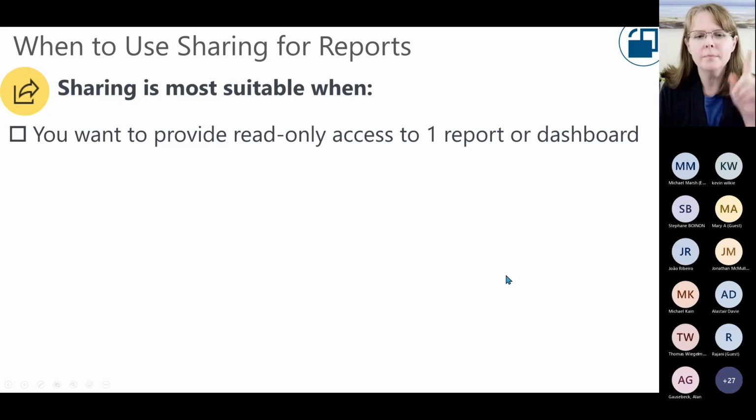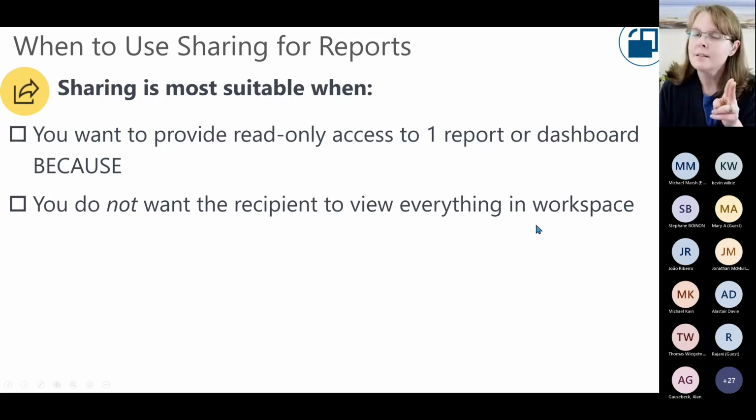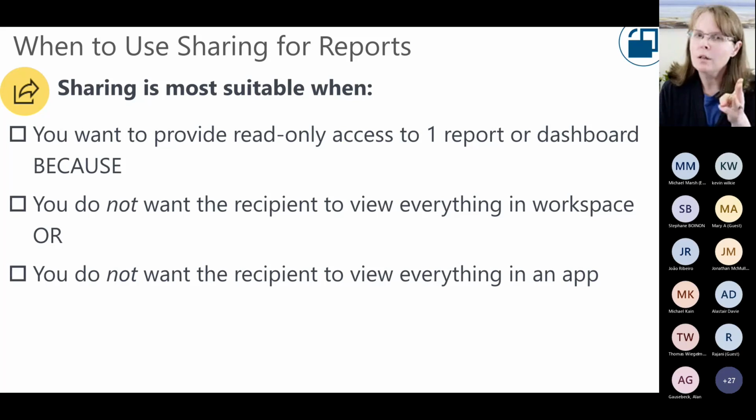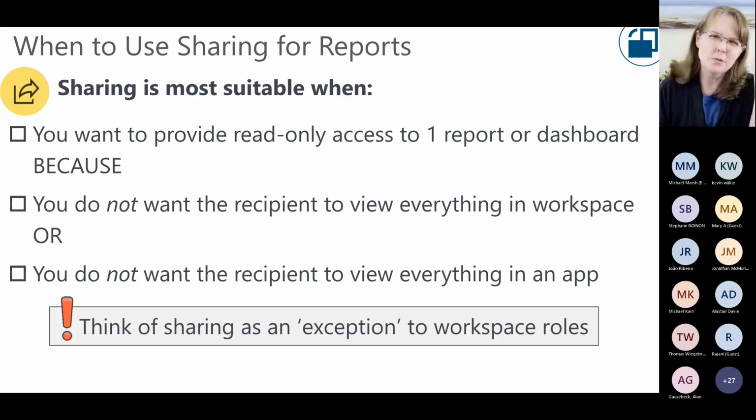So it's useful when you want to provide read-only access to one report or dashboard because they can't see everything in the workspace or they can't see everything in the app. And in that situation, sharing for reports or dashboards works. And like you heard me say earlier, I think of it as an exception to the workspace rule.